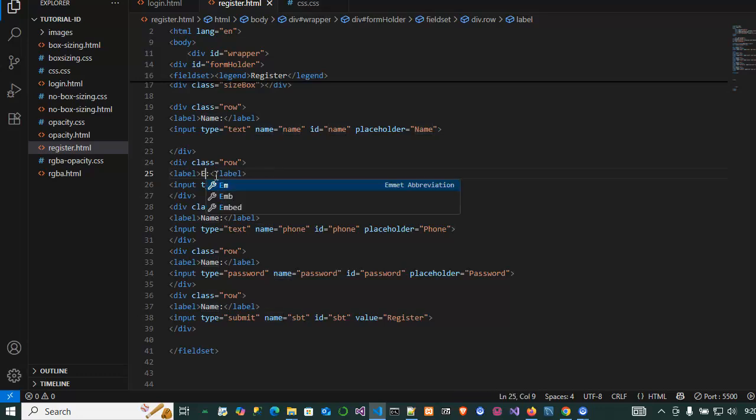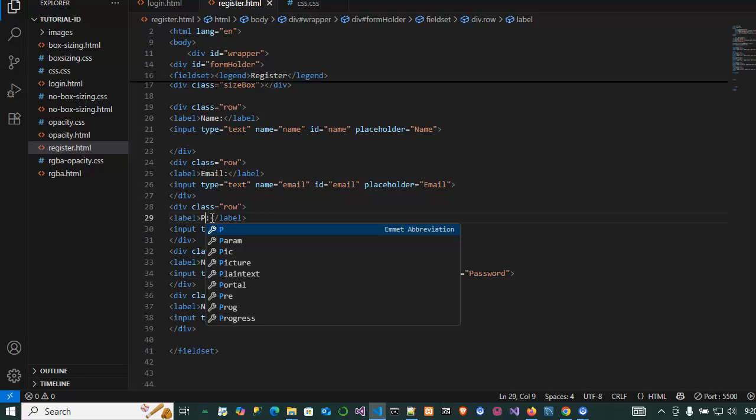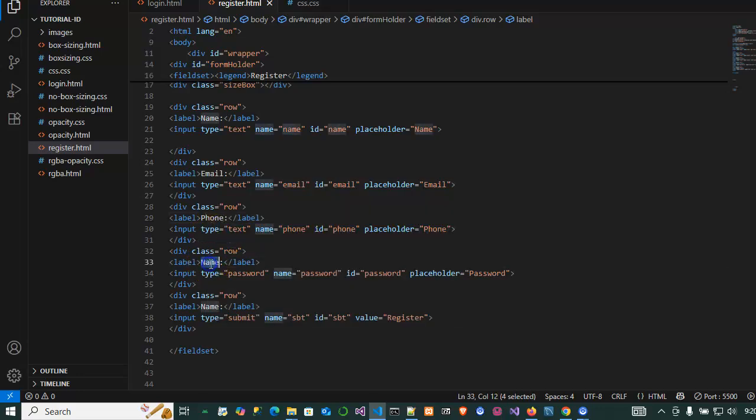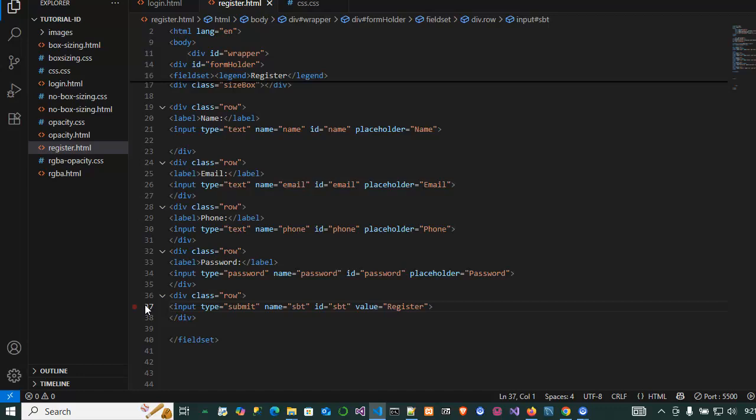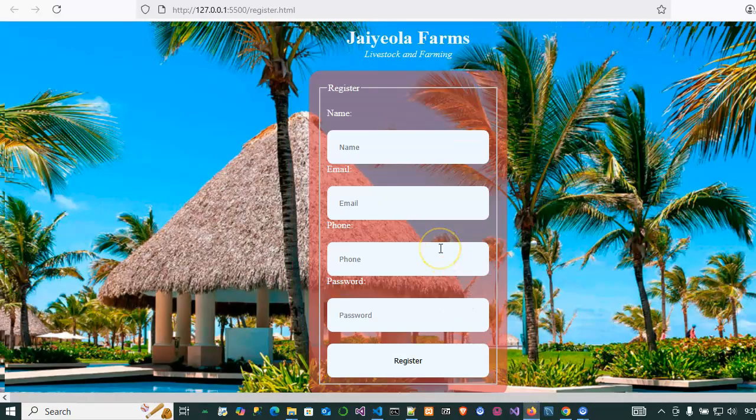So now, if this one is name, then this one here will be email. So we have email here. Then this one here will be phone. This one will be password. We don't need a label for submit. There's no need to have something there. So let's take a look. So we see it's there this way.